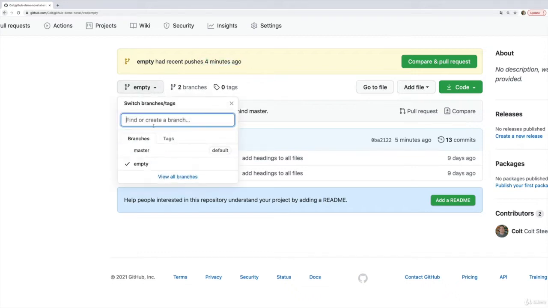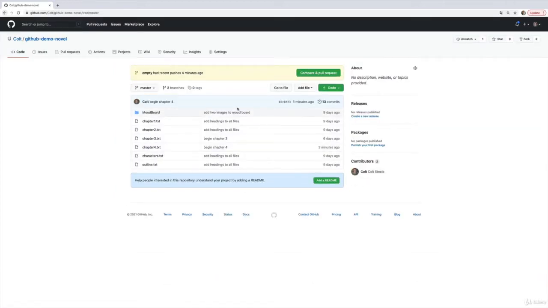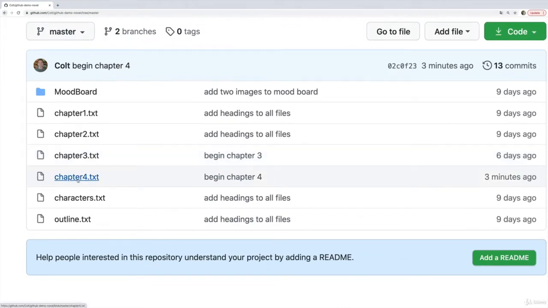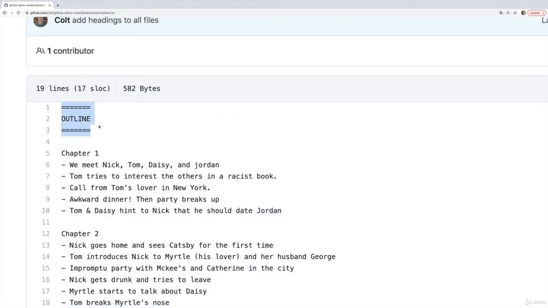And we can also, if we go back to master, it doesn't really matter, we can see the commits listed here, the most recent commit that affected each one of these files. So when I made chapter 4, that text file, that was part of the commit begin chapter 4. When I added headings to files, you can see that's the most recent change to this, and this one, and the outline. If you recall, a while ago, I added those headings in.